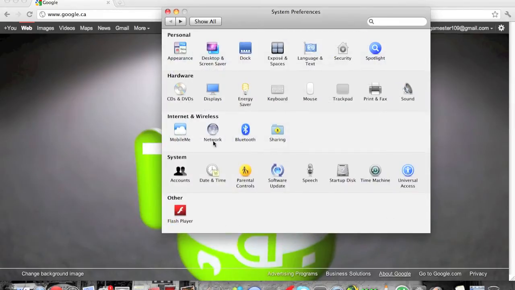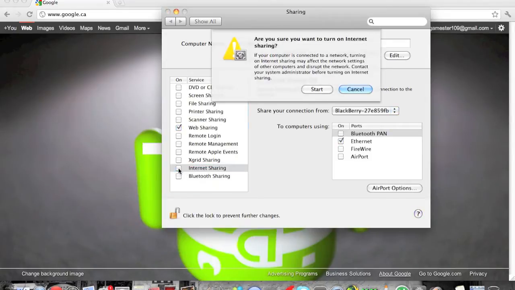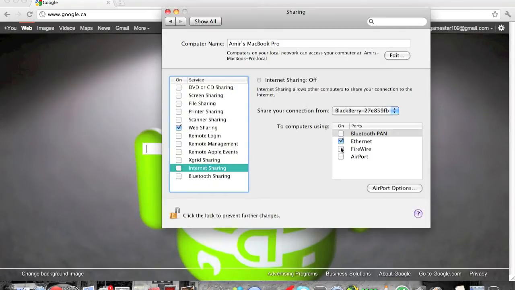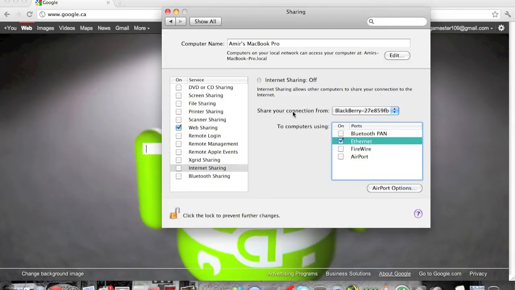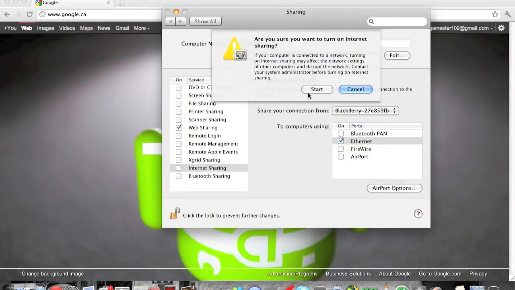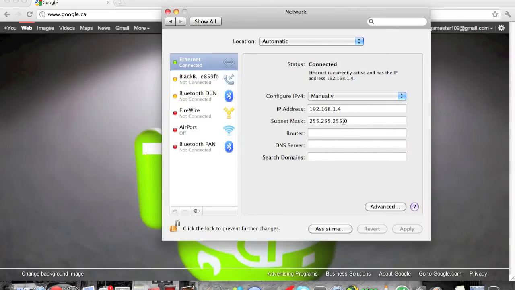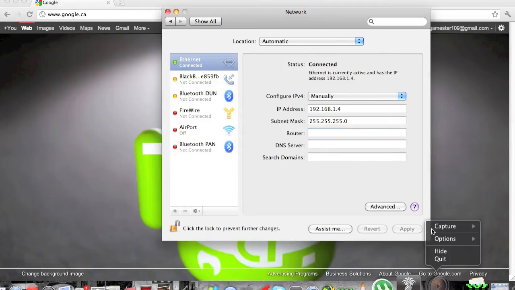And then you can go back and then go to sharing. Then go to Internet Sharing, and you're going to uncheck that. Then you're going to click Ethernet, check Ethernet, and then share your connection from BlackBerry. Do not keep it on AirPort, you have to put it on BlackBerry, alright? That's my BlackBerry. Then you're going to click Internet Sharing, and then click Start, alright? So that's how you do it from there. You have to make sure that's there, and then you just keep it like that. Now we're going to go to the Xbox, and then we'll show you from there.